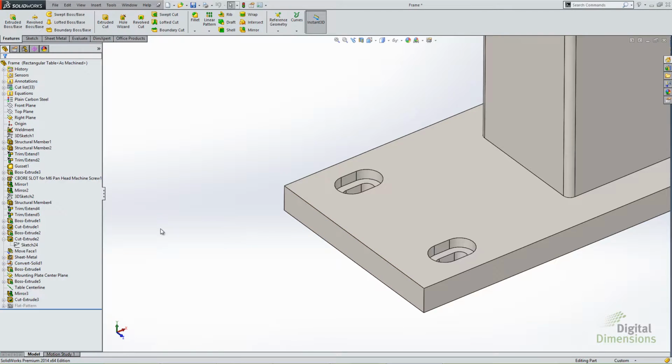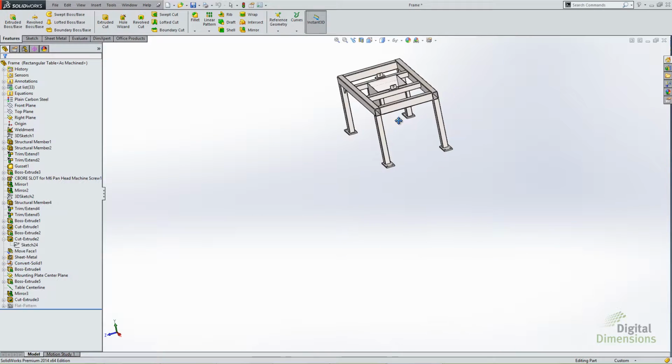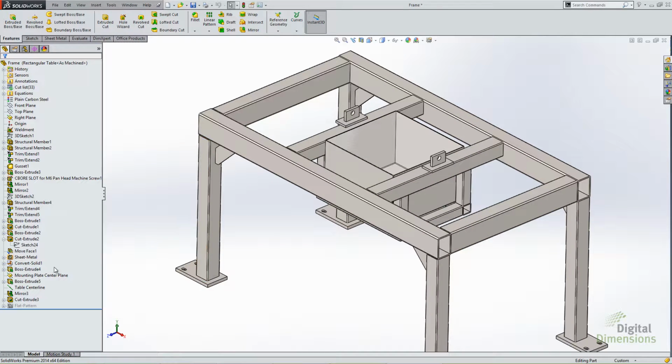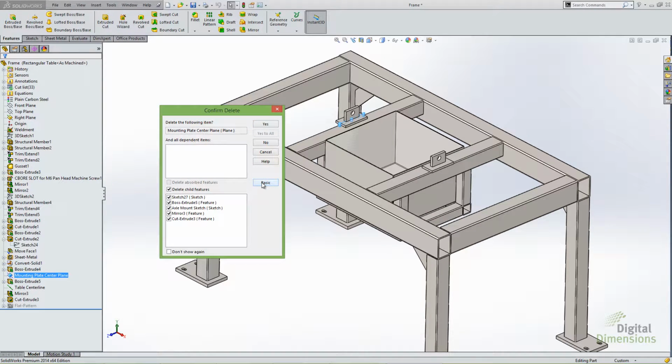So now in SOLIDWORKS 2014, if you delete a feature that has children or absorbed features, for instance, if I delete a plane, you have an option here for advanced that gives you more selective control. Like I said before, in previous versions it was kind of an all or none thing. You either checked the box that said delete or you didn't. But now in the latest version of the software, you can define which features you do want to keep and which ones you do not want to keep, based on the checkboxes. So it allows you to be a little bit more selective.